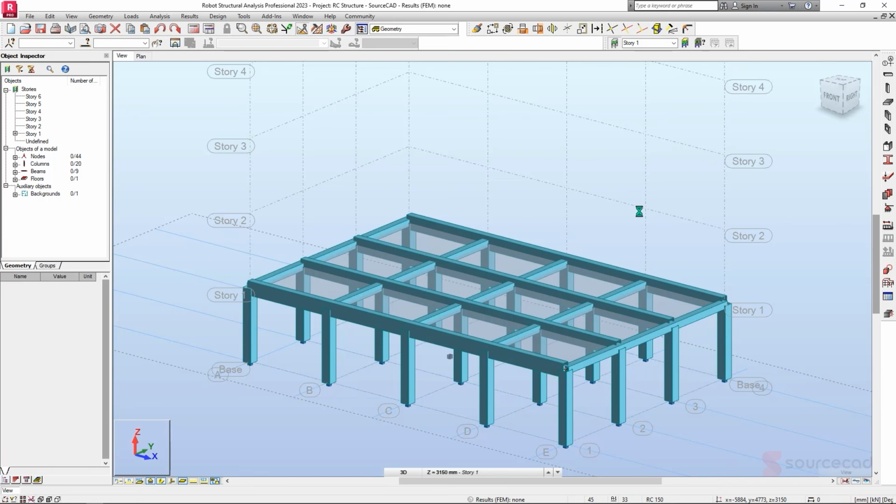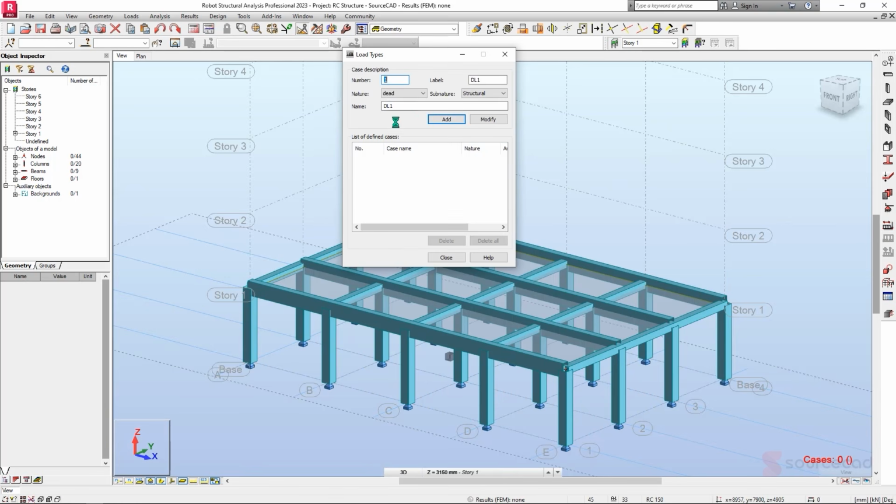To do that, it's quite simple. What we usually do, we go to our load cases. So first we need to define our load type, so we go to our load cases. Click on load type, and you'll find that we have only one type of load, and this is the dead load. As you understand, this is the self weight of the structure, or the weight that cannot be moved away from the structure. So we can add it.